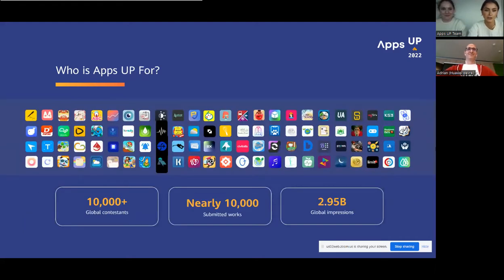Great, thank you for that, Fiona. So AppsUp is a global contest for mobile app developers all across the world. What kind of developers is this actually open to? Is it just website developers, app developers, which kind of developers? Yeah, so AppsUp is for app developers. Basically, you need to be over the age of 18 to join, and I would say that's the only limitation.